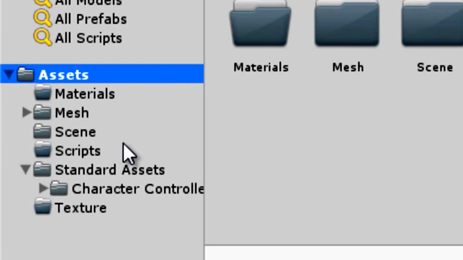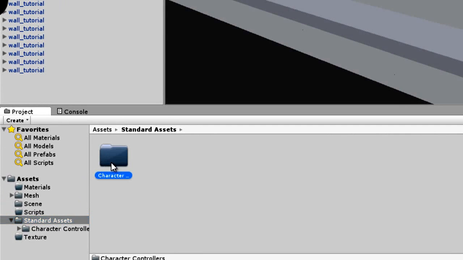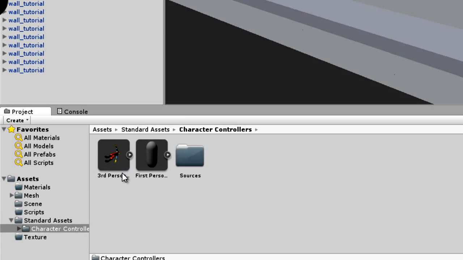If you look at the bottom left here in Project, you can see it's got a new folder, which is Standard Assets. That's everything that is inbuilt in Unity, those packages that I was talking about before. If we go to Standard Assets and this folder here, Character Controllers, now we've got a third person controller and a first person controller.